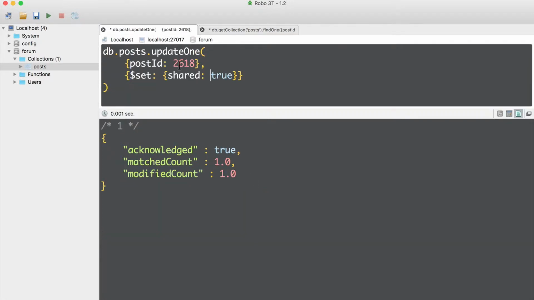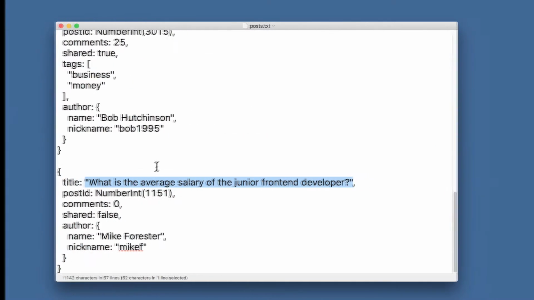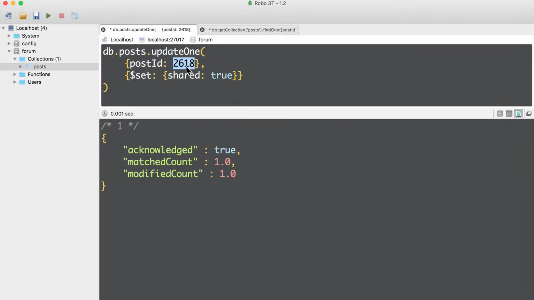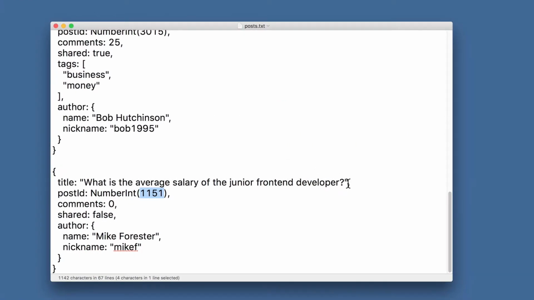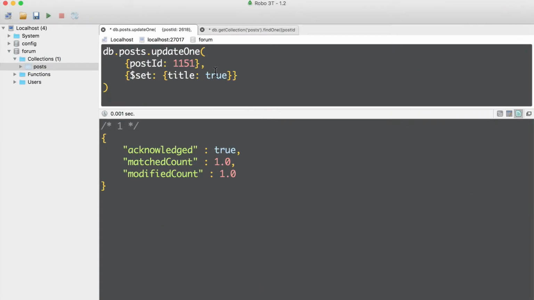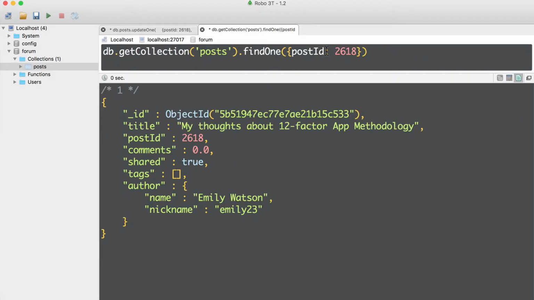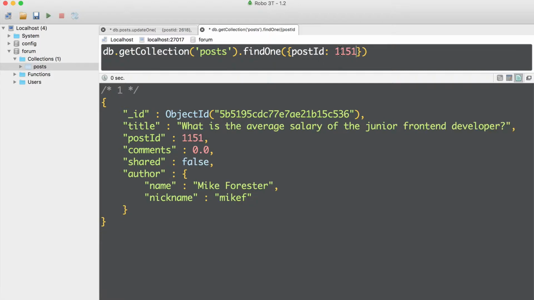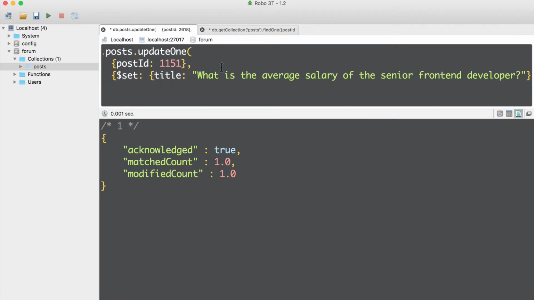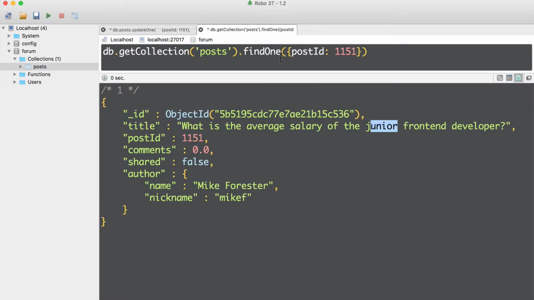Let's get back to the updateOne tab, and instead of postId 2618, I'll use postId 1151, paste it here, and set title. I'll copy the current title from here, and paste here, and instead of junior, I'll use senior, like this. And let's go back to the findOne tab and here 1151. So at the moment here is junior. And let's execute the updateOne operation. Command enter. And you see the result modifiedCount 1. Let's get back to findOne, refresh, and now here you see senior.